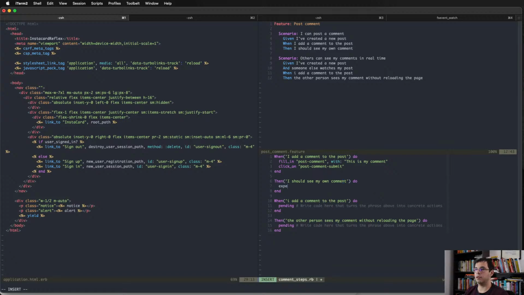And then to see it, I'm expecting the page to have content. This is my comment, but not just have content, because this could be the same content with the field. So I don't want to get a false positive. So I'm gonna replace this with have CSS with this text inside a particular div that's called post comments, like that. So that's what I'm expecting.